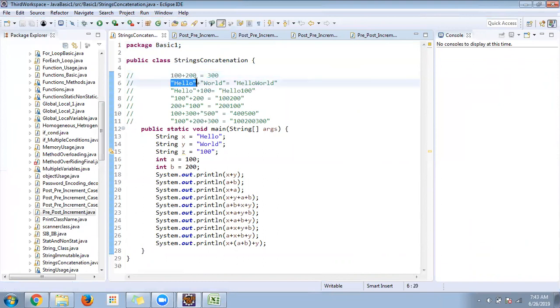Then Hello is a string, World is a string. We are trying to add both strings. Whenever we add a string to another string or a number or anything, both will join together, and that is called concatenation. See, Hello World joined together. Hello is a string, 100 is a number. So now what will happen? It is Hello100. Here 100 is a string, 200 is a number. Anything that comes in double quotes we know is a string.